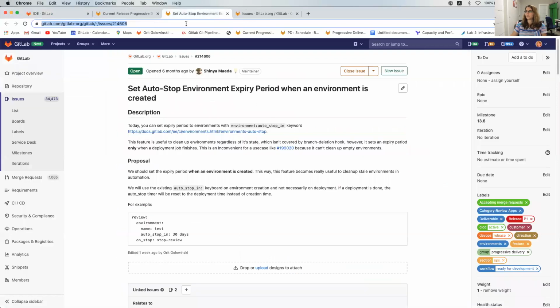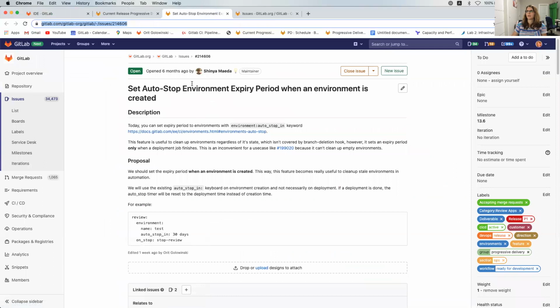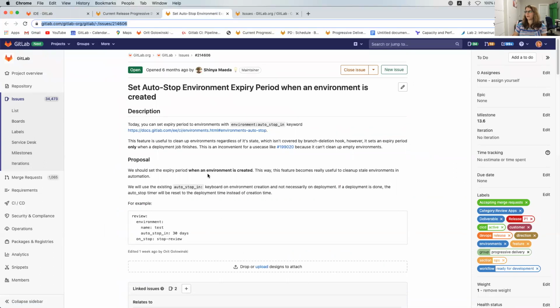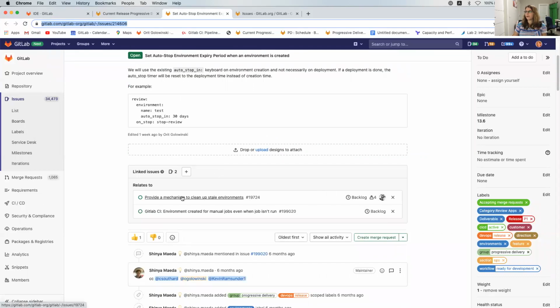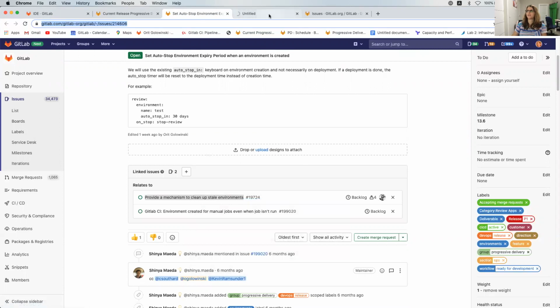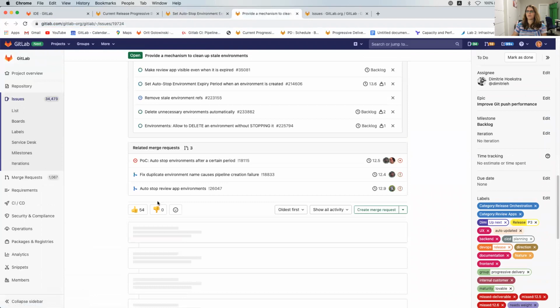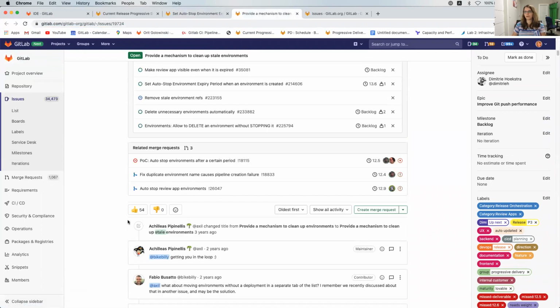So this is the first one that we mentioned. It was broken off from an additional issue. Let me find it. It's this one, provide a mechanism to clean up stale environments. And this is one of the most popular issues that we have in progressive delivery. It currently has 54 upvotes. And we've been doing quite a lot of progress around this for the past year.